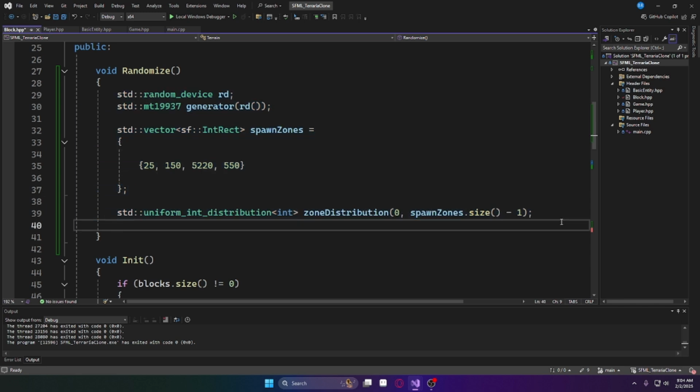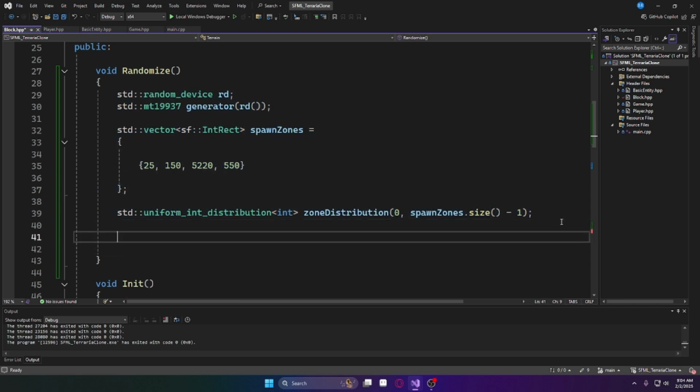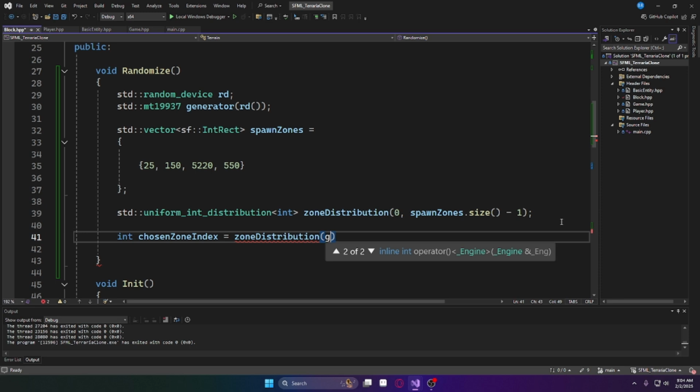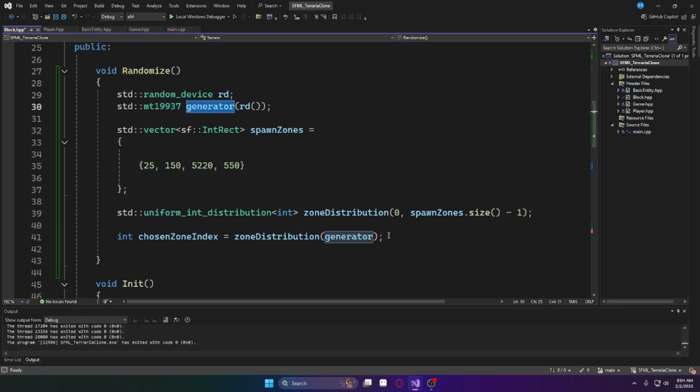So after this, we have a chosen zone index that we're going to save as an int. So chosen zone index. We're going to equal this to the zone distribution, and we're going to put generator inside of that. So that guy. Again, this syntax is kind of weird. Just roll with it.